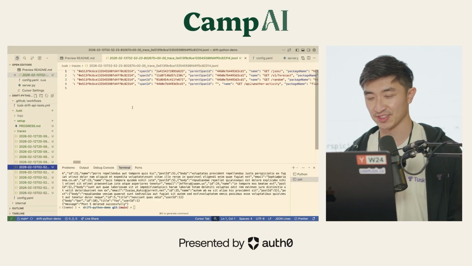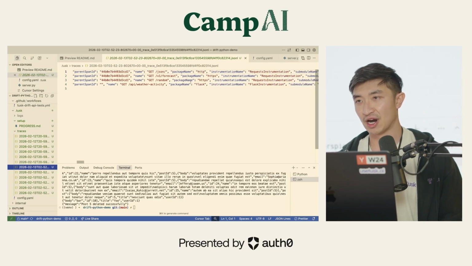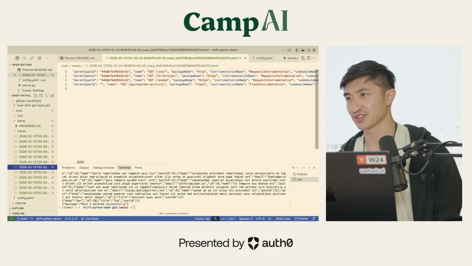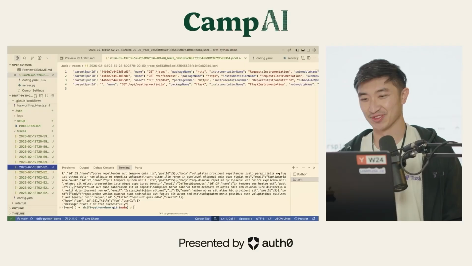So in this case, this is the weather activity endpoint I just showed you, and we show all the spans. Unlike tools like maybe you might be familiar with, MITM proxy, we don't just record the HTTP requests. We actually also record things like gRPC, GraphQL, your database queries, and Redis. I know this might scare you, but we do have PII redaction built in, so don't worry about it.